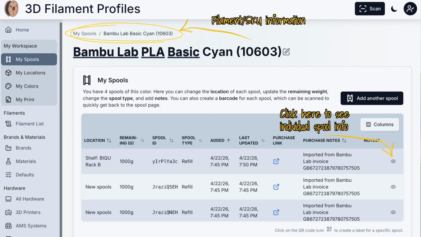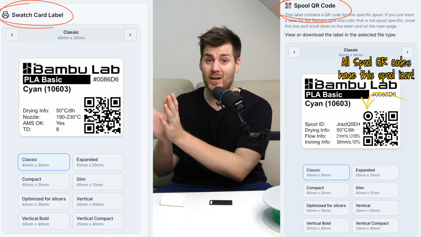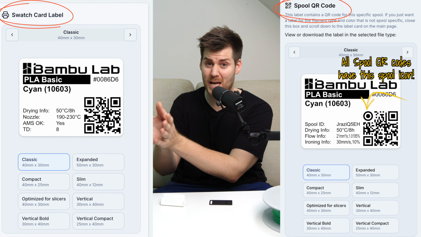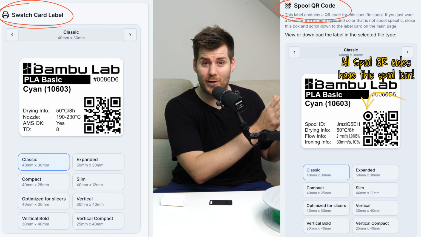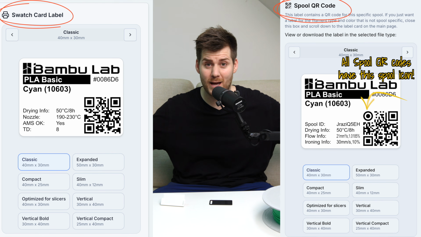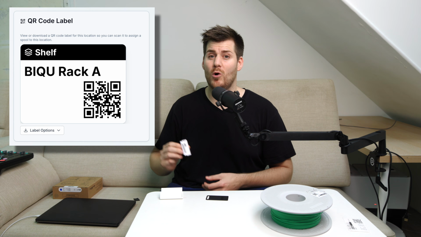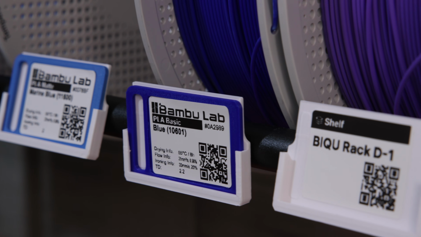Basically, again, recap, there is a difference between filaments and spools. So there is a difference between filament QR codes and filament labels, and spool QR codes and spool labels. As long as we understand this, we will all be fine. There is also one more type of QR code, and that is the location QR code.